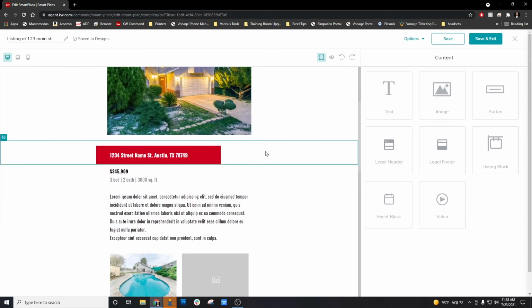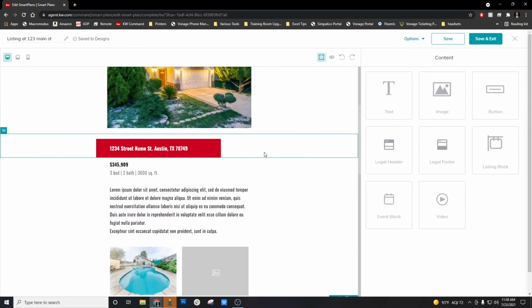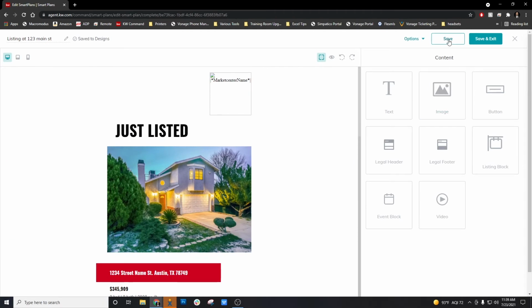Otherwise, if we're good to go with this email here, once again, I'm just going to click on save, and then click on save and exit to leave the screen.